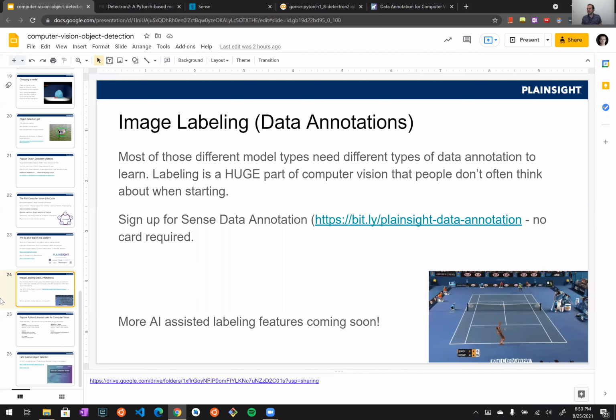Someone said, can data annotation and data labeling be used interchangeably? Yeah, I use them interchangeably. I might say labeling or data annotation. You might hear people say both, and essentially they're the same thing.